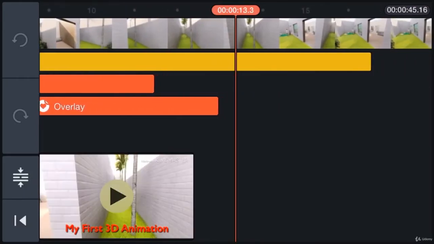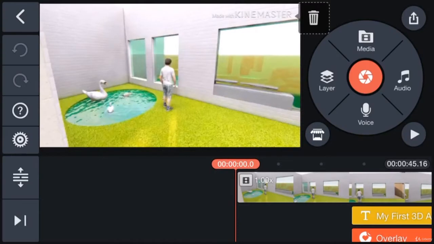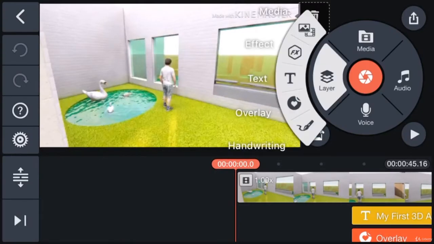Hello. In this lecture, we will cover the handwriting feature in the layer menu. As soon as I tap on the handwriting option, a new layer is formed.